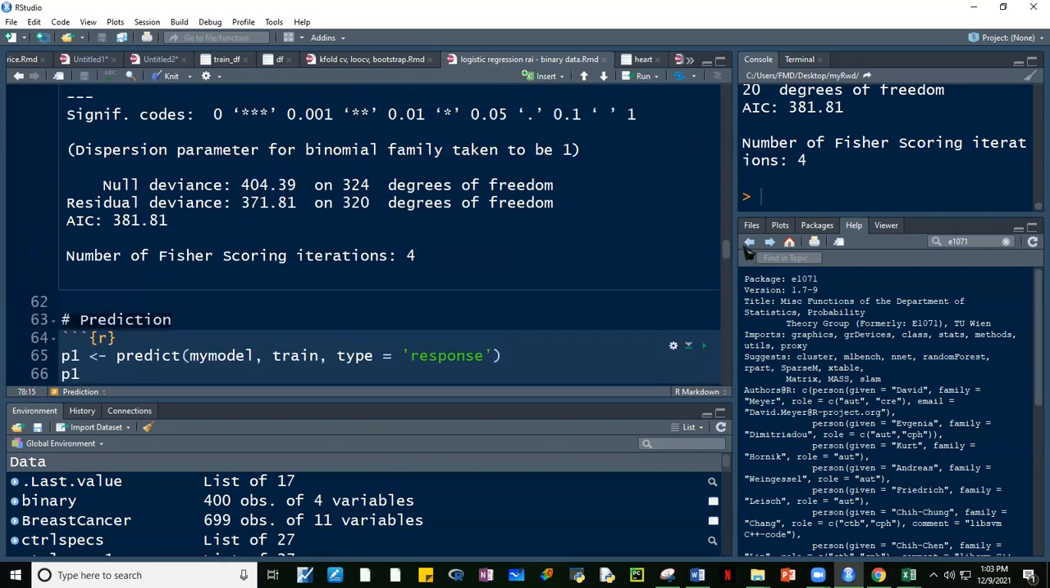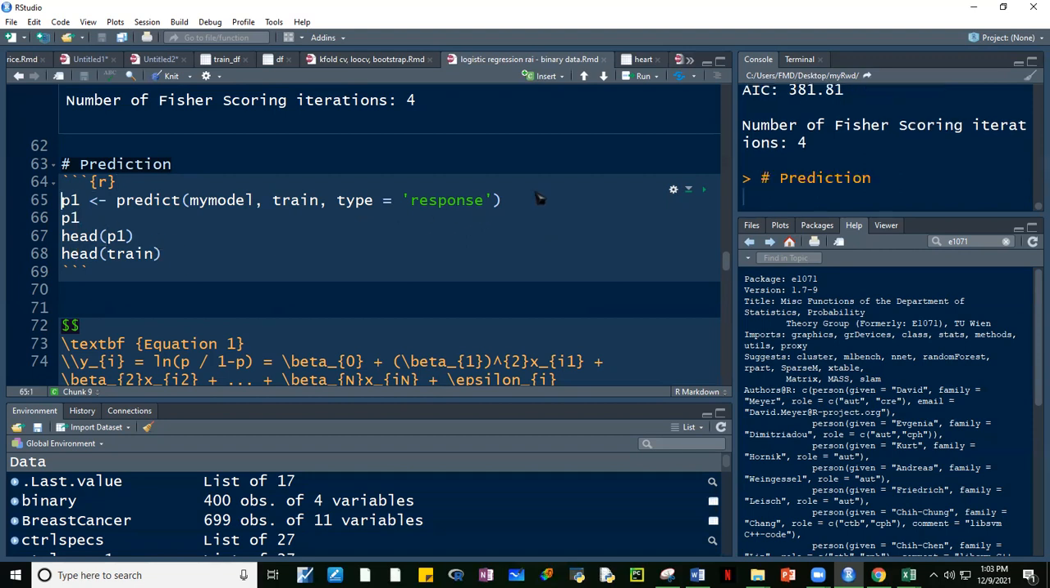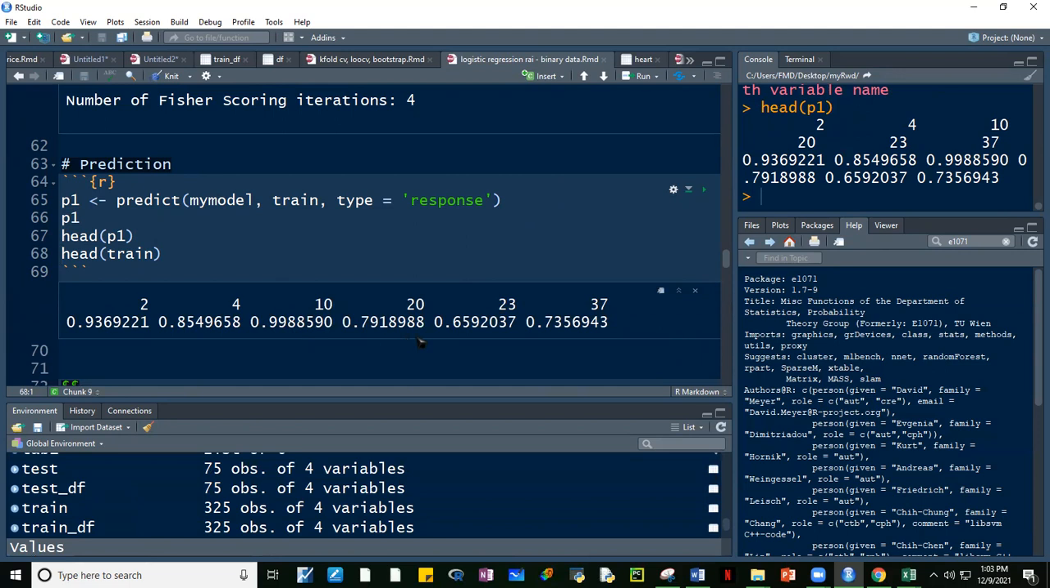Okay, so after modeling it, guys, we're going to predict. Predict natin using my model, yung trained data natin. The trained data is the data that we used. So here we created an object called P1. It's predicting using my model, and do it on trained data. Okay, and let's see what happens. Let's get the head ng P1. So these are the values.